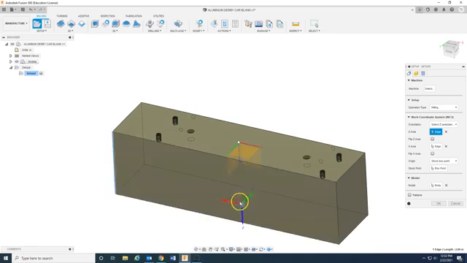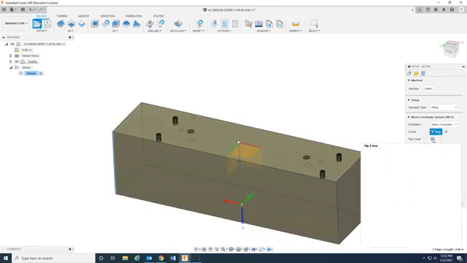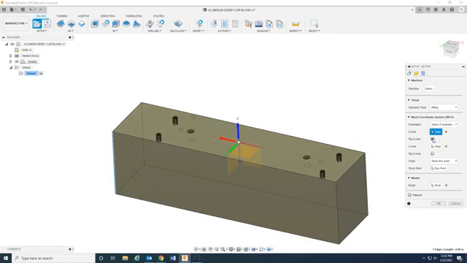My arrows, my X is right. My X is in the right plane, but it's in the wrong direction. Y is right. Z is right, but it's upside down. So I start flipping. All right, so Z is right, but X is wrong. Flip the X. Z is right. X is right. Y is right.